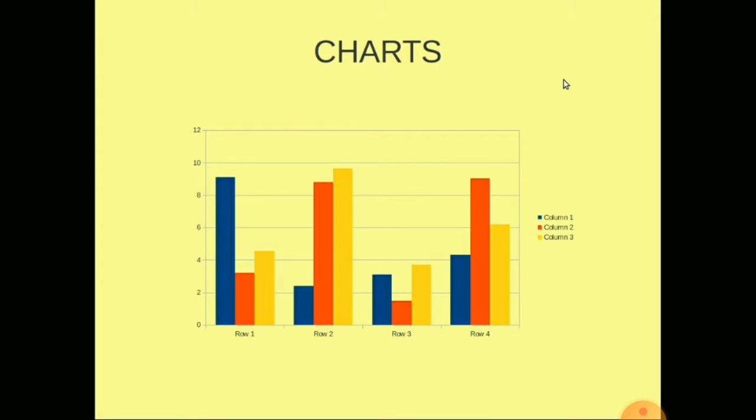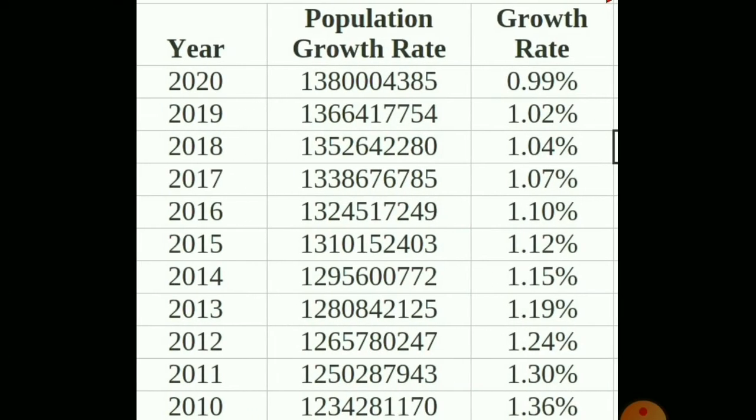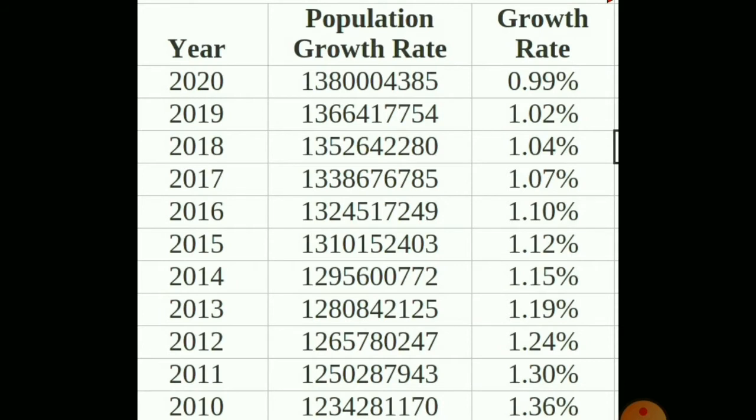As you know, spreadsheet software is very good at storing data and making calculations on them, but sometimes it becomes so difficult to read data. For example, look at this data of population. It is very difficult to comprehend how this data is changing.